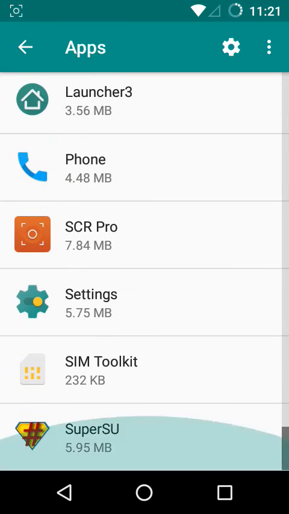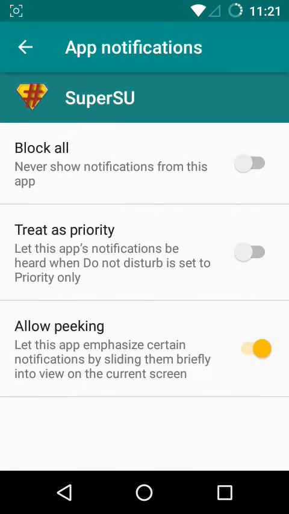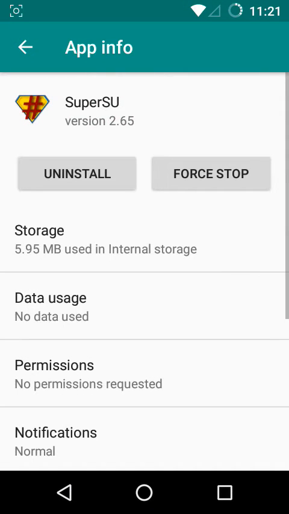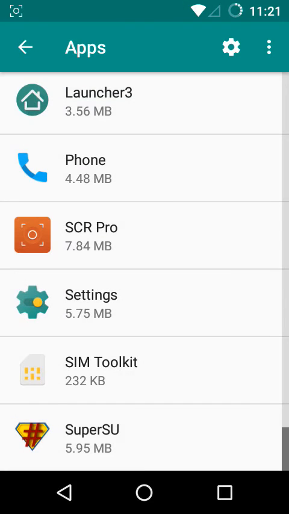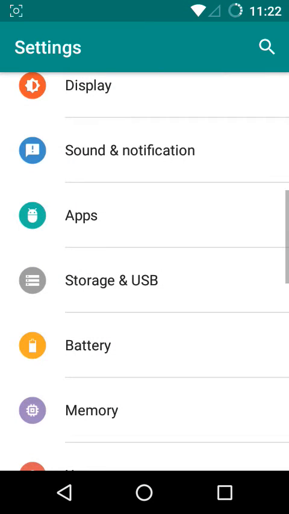And additionally, just make a note that SuperSU is not present, so there is no way that you can get root access. You will have to flash the SuperSU flashable zip file right when you are flashing the ROM. I will again put down a link below in the description for that too. So make sure that if you want to get root access, then you need to flash SuperSU too.